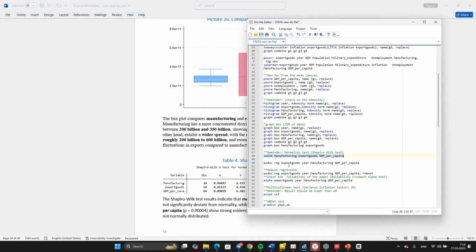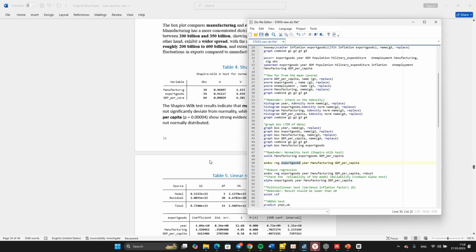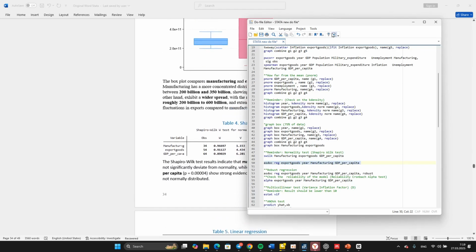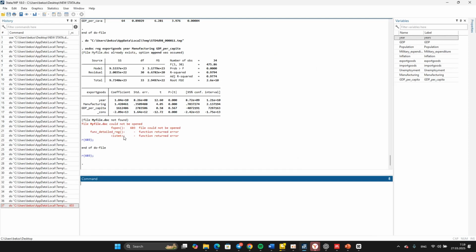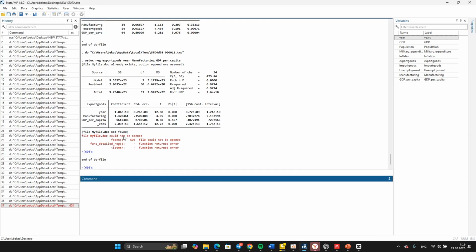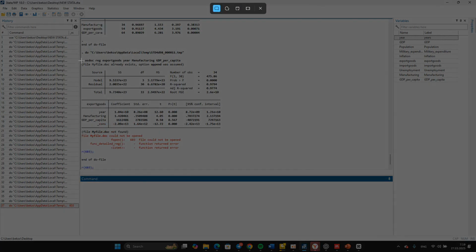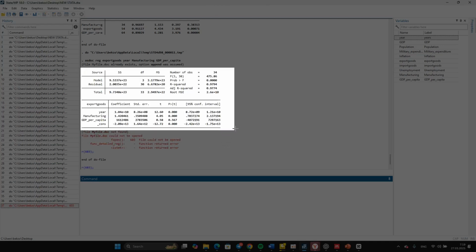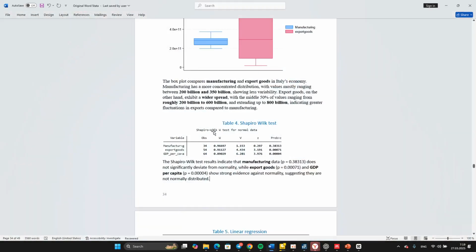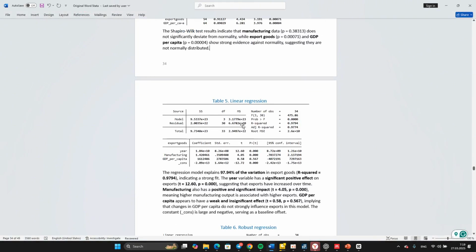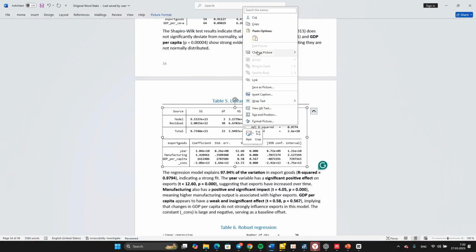The next test is the linear regression test on Stata. What does it show? Let's just take a picture of it and paste it in my Word file, and I will interpret it there because it will be much more comfortable for you. You can read the interpretation yourself.